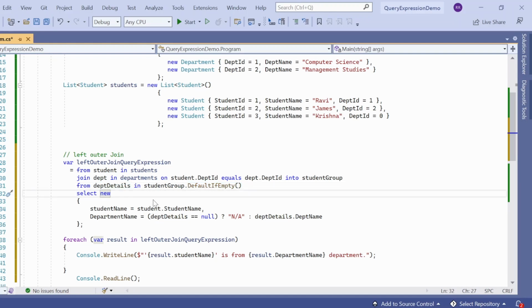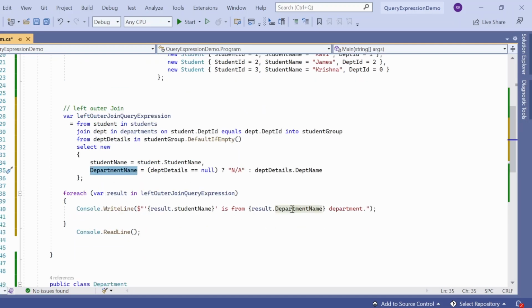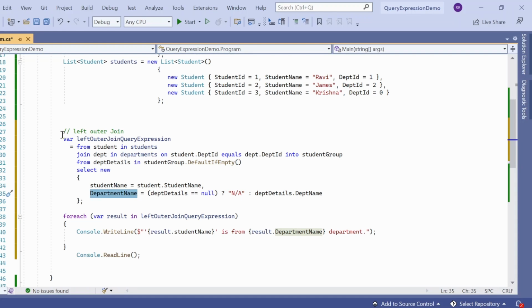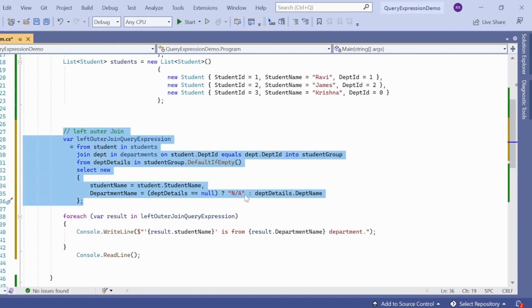Now here what we are doing, we are taking this department details, verifying whether it has a null value or not, right? If it has null value, then we are going to print NA. If department details is not null, then we fetch the department name from the department details, right? Then we store it into departmentName, and then we print it to the console window: Console.WriteLine result.studentName is from result.department. So that's the way we write this left outer join, right?